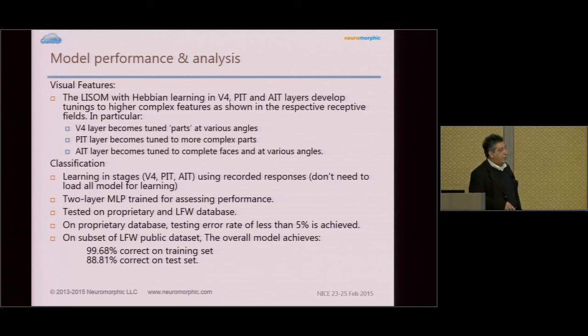On the LFW database, we basically achieved 99.68% on the training part, and 88.81% on the testing part. We haven't put much effort into optimizing it for the LFW database or any other database, for that matter. All the focus has been on the use case that we have been developing, given that the nature of the images that you work with has a direct impact on the performance and the system you end up with.